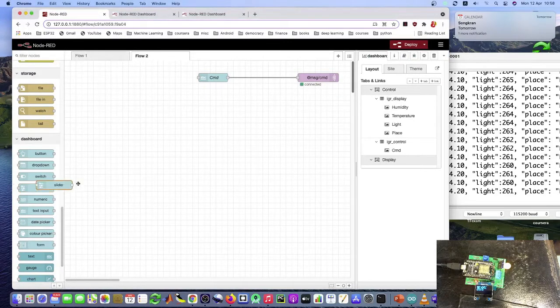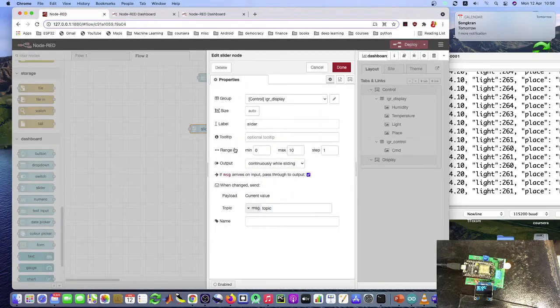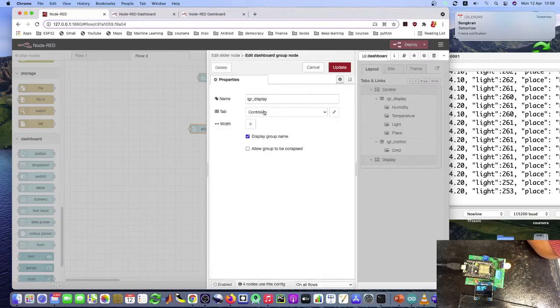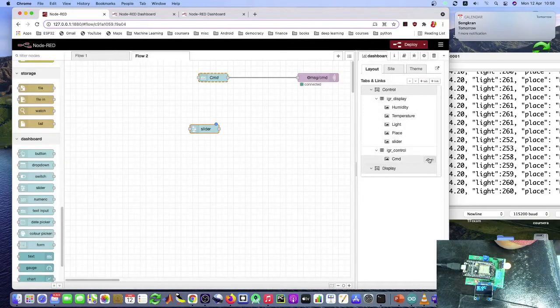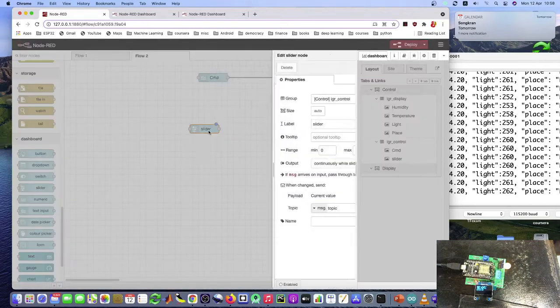Okay, so I drag the slider to the flow here and click on it, and I've found that it's quite tricky to change this. Because if I click edit here and I change this to control, everything else goes to control. So I have to do it manually like this. I don't know why that is the case. Anyway, when we do it this way, it's okay now.